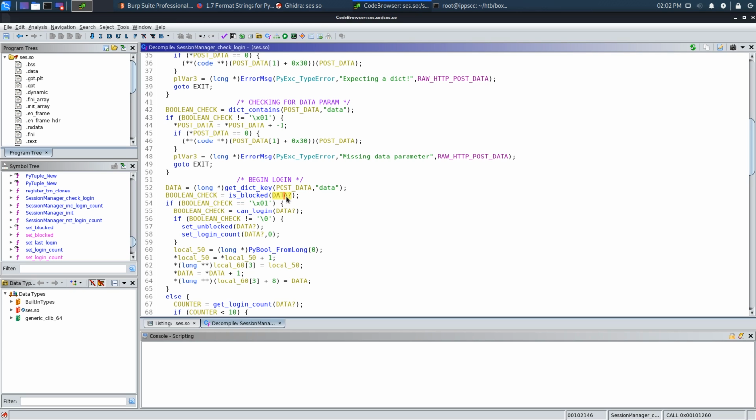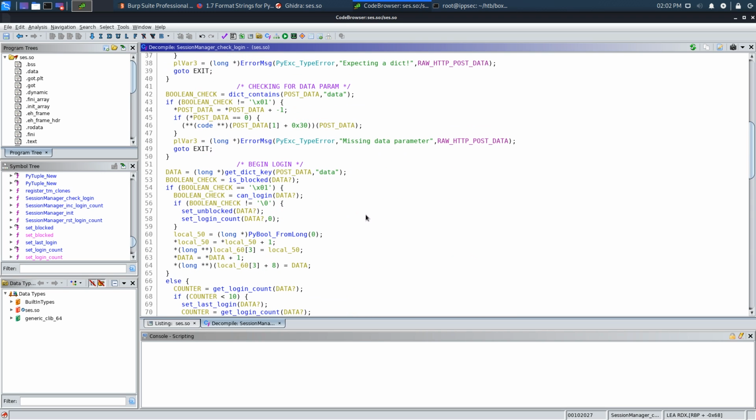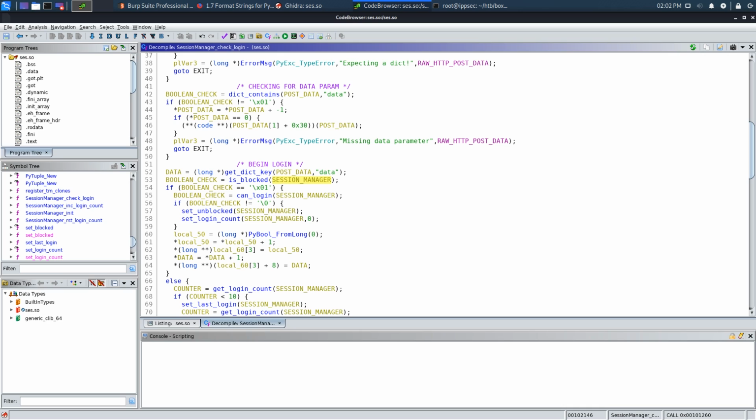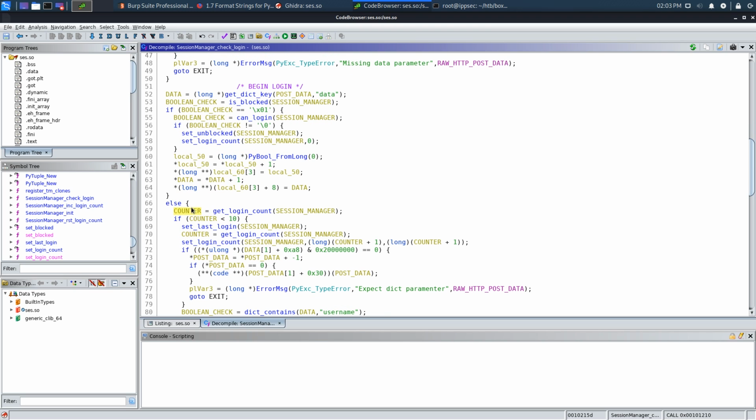So not exactly sure what this one was, but we know it is going to be potentially the session manager because this has credentials and everything. So if is blocked, the session object, no, now we're checking can log in. So counter again, it's getting the login count for the user. If it's less than 10, set the last login.